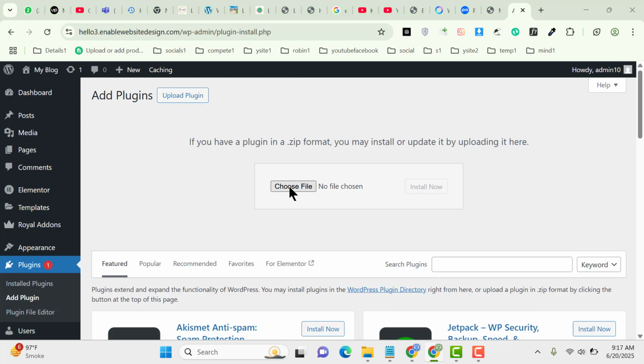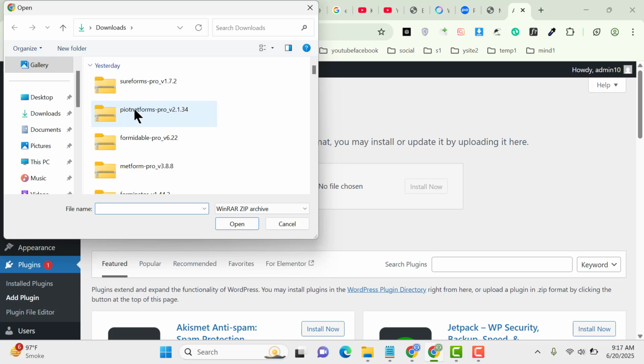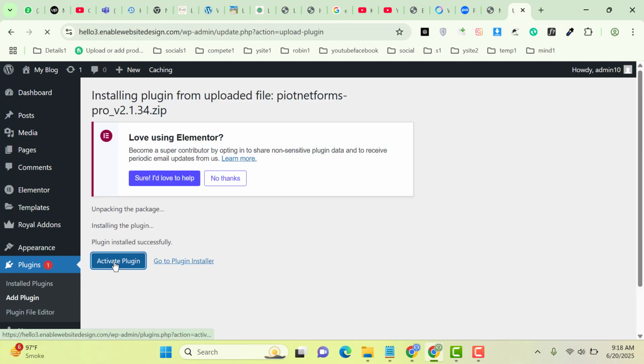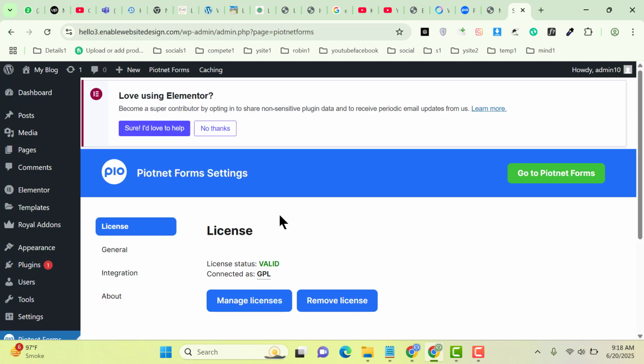Then you can upload the plugin file. So let me go here and select zip file, and here you can see Pointnet Form version 2.1, and it will take a few seconds for the plugin installation. After that we will activate this plugin. So now let's click and activate the plugin, and now the plugin is activated.